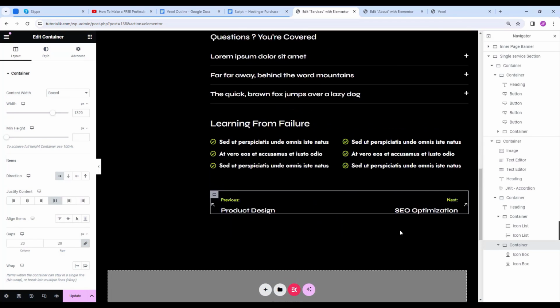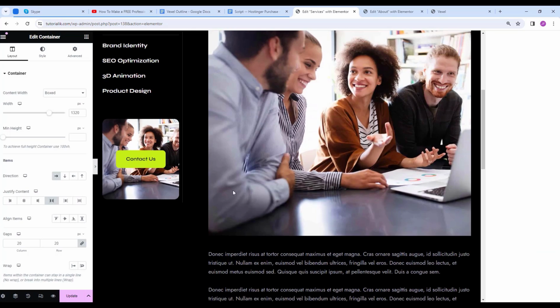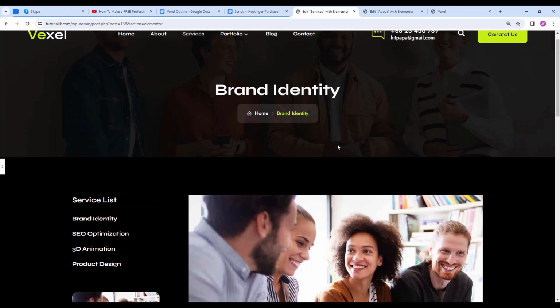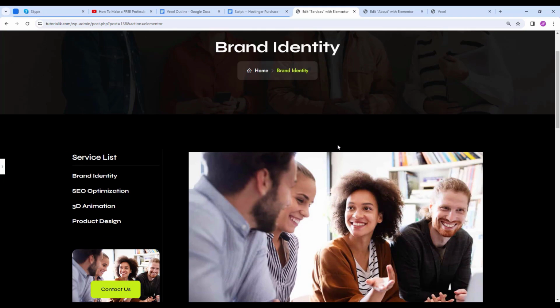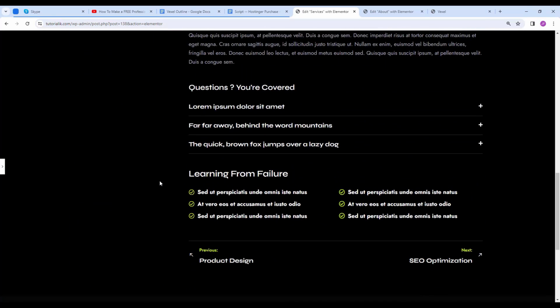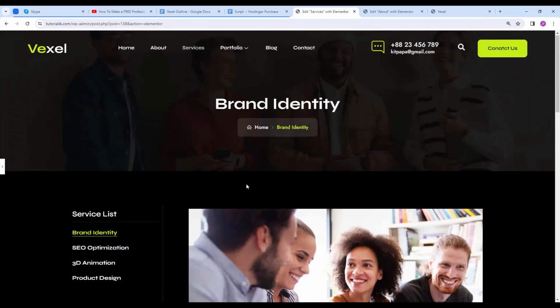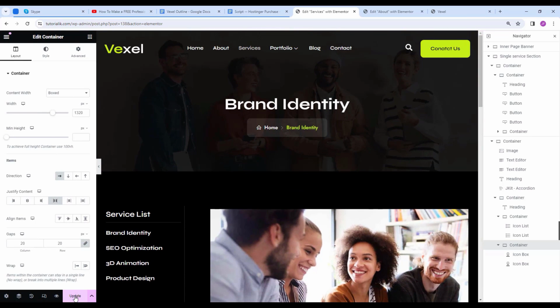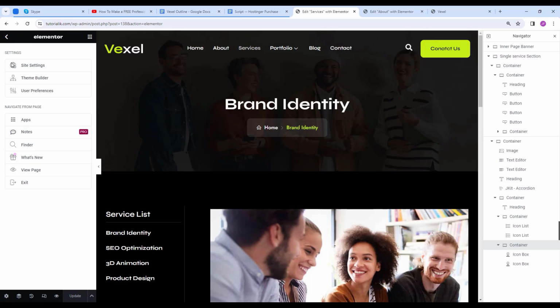Alright, now we have completed the single services page of the brand identity. Now I'm gonna show you how you can add multiple services pages, and also how you can navigate those pages directly from here. And also from here. Alright, so let's go back to our WordPress dashboard. Before that, let's update. Now let's go back.